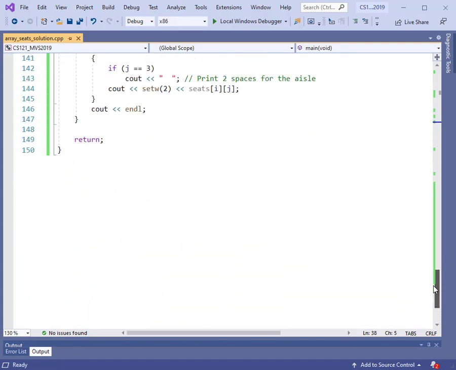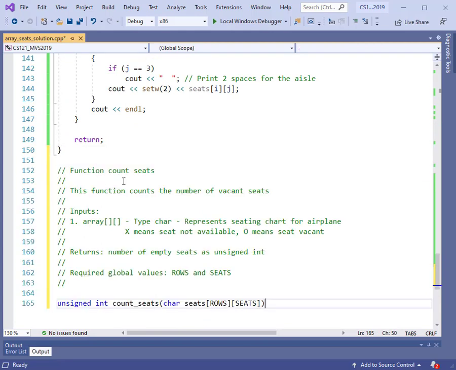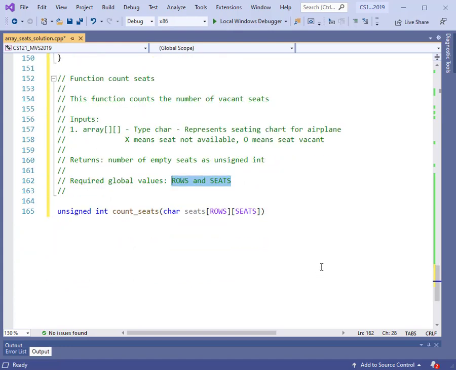So we move down and we'll paste in our function here. So this is going to count the number of seats. So we just have the input array again, and we need to have the rows and seats that are declared globally at the very top. We're going to use that here in the same way we did with the seat map function. So we're just going to accept as one input parameter the array section that's declared in the main program.